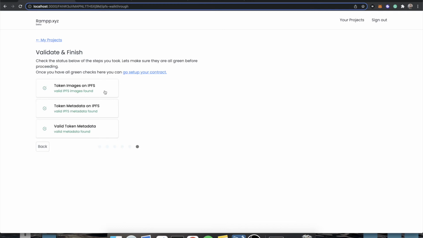Token images on IPFS. So the first thing we do is we check, does token1.png exist? Because it must exist, because we can't reference a file that doesn't exist. Is the metadata, so is 1.json essentially, or just the one file that we uploaded, the Rampp metadata that we created. And then does the metadata have a valid structure? So is there a name? Is there a description, which is optional, but even blank is better than not having it at all? And then is there an image tag? Because otherwise, when you upload to OpenSea, nothing will appear.